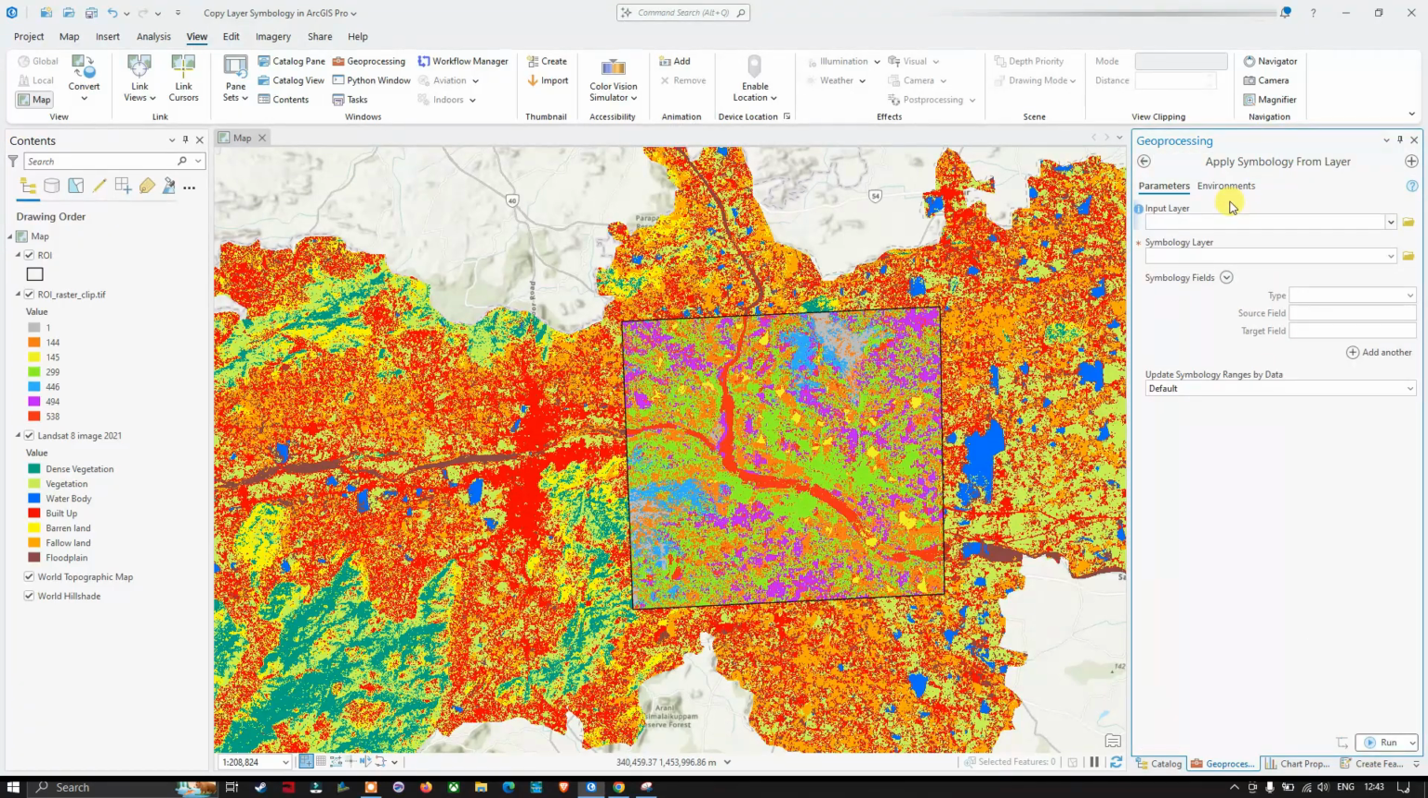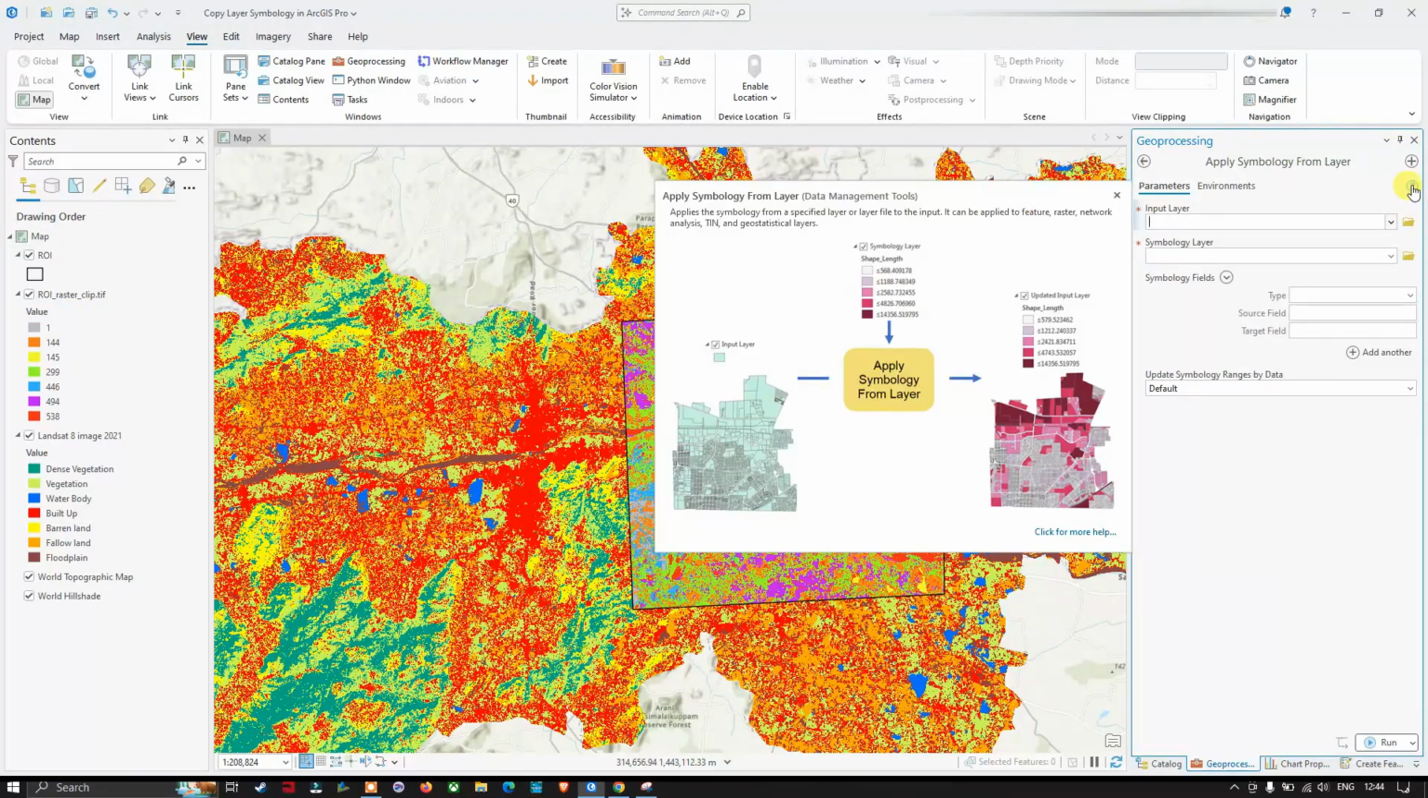And this particular tool is very useful. For example, if I want to copy the symbology of this particular layer back to this layer, manually it's going to take a lot of time. I have to change all the colors and re-enter the names. Using this particular tool, it automatically copies the symbology of this layer to our subset layer. To do that, first we're going to take a look at the description about this tool, Apply Symbology From Layer.